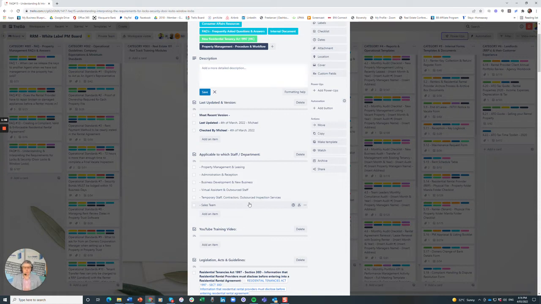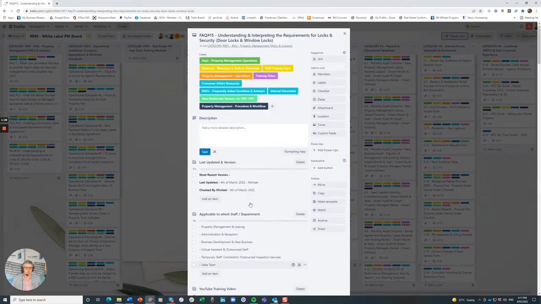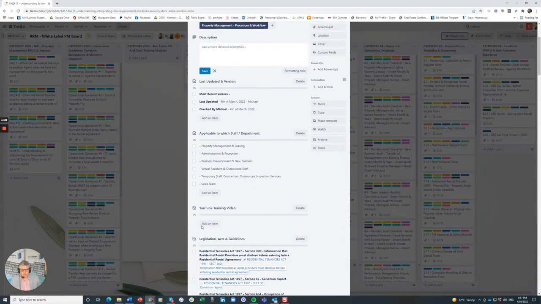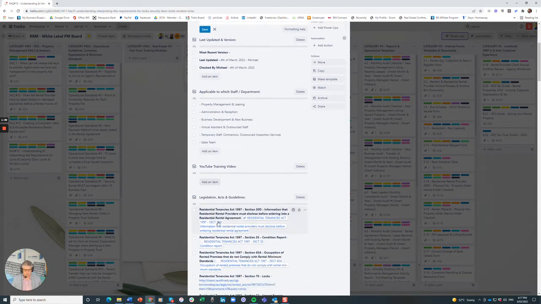More importantly, when we're looking at bringing the business on, so brand new business, so BDMs, new management, and also leasing, anyone doing routine inspections, and of course property managers, but then whoever's preparing the documentation. So specifically here, we're talking about locks in general, but window locks fall within that. The training video is going to go inside of here.